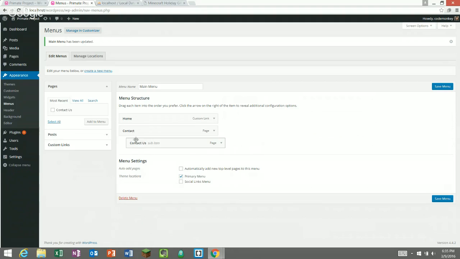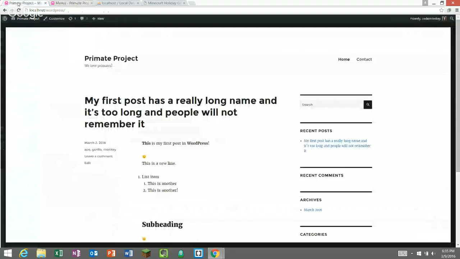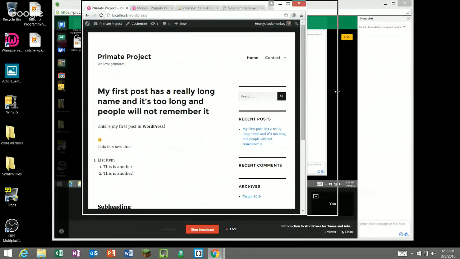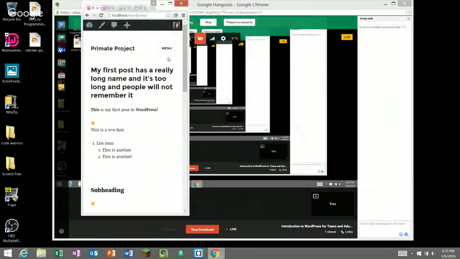So I just added Contact Us under Contact, and now if I refresh this, you'll see it shows me that I've got a submenu there. Now the 2016 theme is responsive, which means if I make this smaller, where I don't have space for the menu, it puts it in a menu button, and then it's expandable.